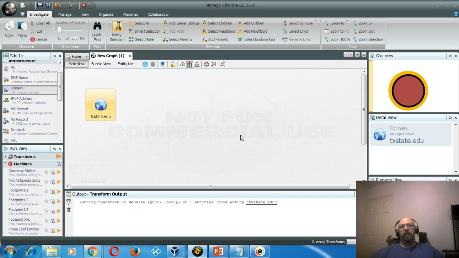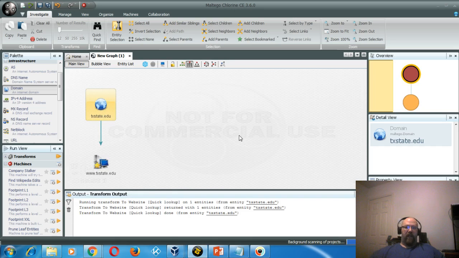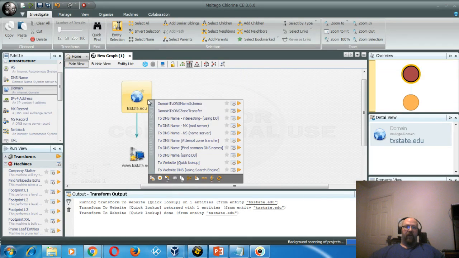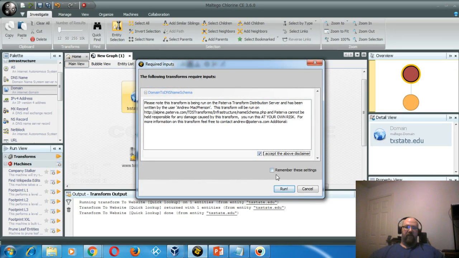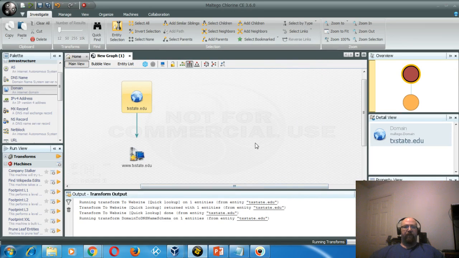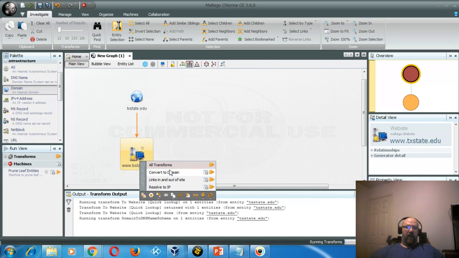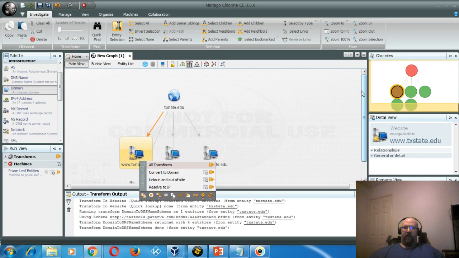We'll do that first. And what it will then do is run this particular transform, and it will find any sites that pertain to it. Now I can also go ahead and just basically run all of them here. And I can do this one. Sometimes there'll be some disclaimers they want you to accept. And you'll see that it will start pumping out as soon as it gets more information. But as you start seeing here, there's the www.texasstate.edu one. From there, I can right-click and try to resolve it to an IP address.